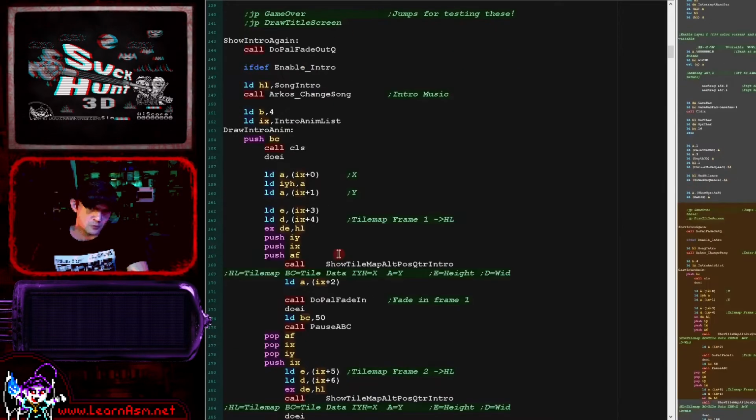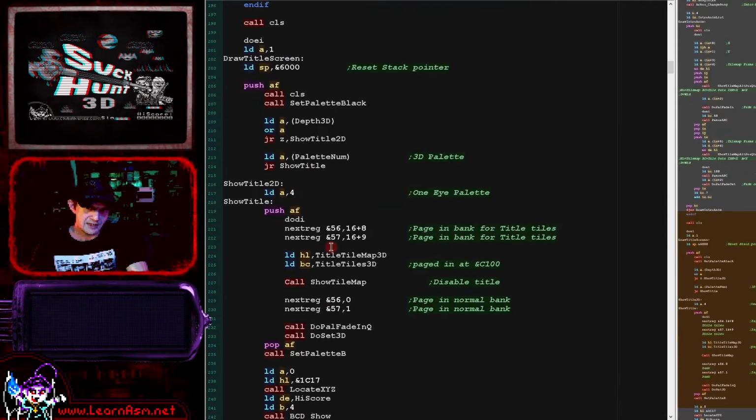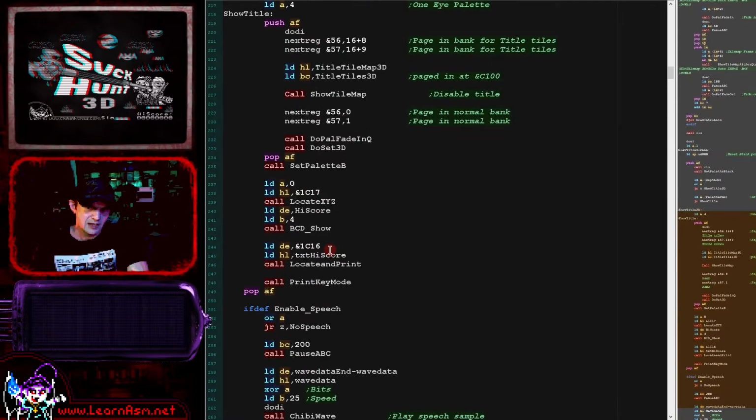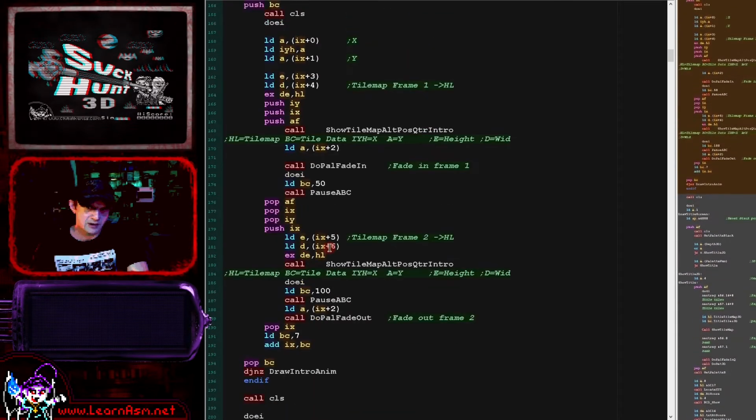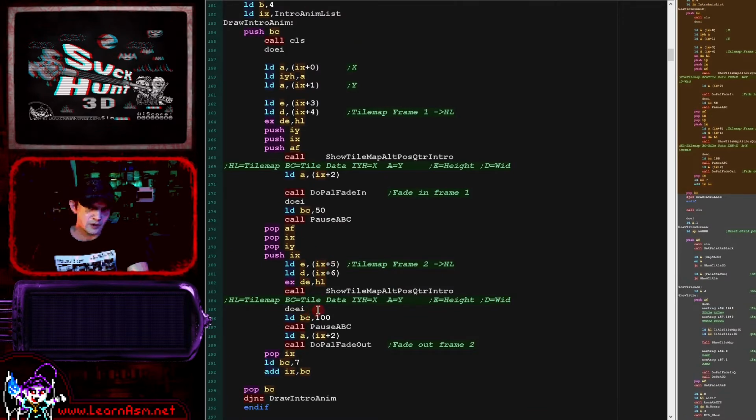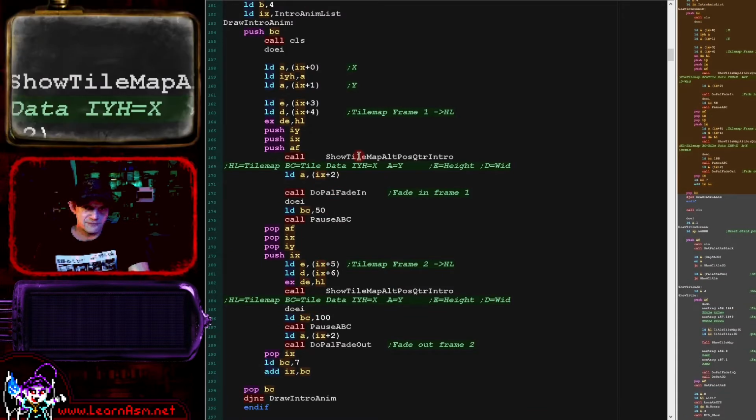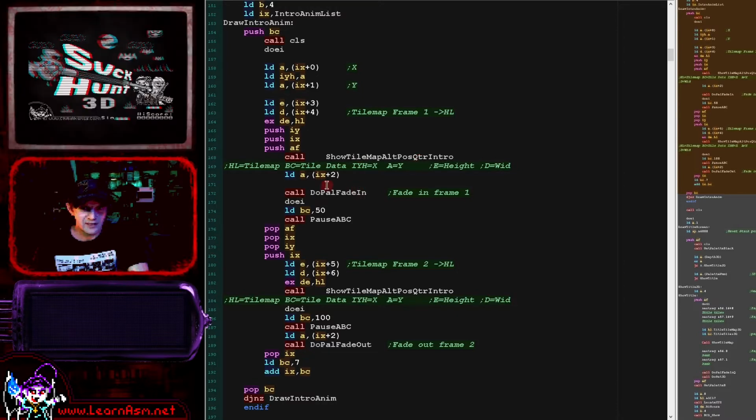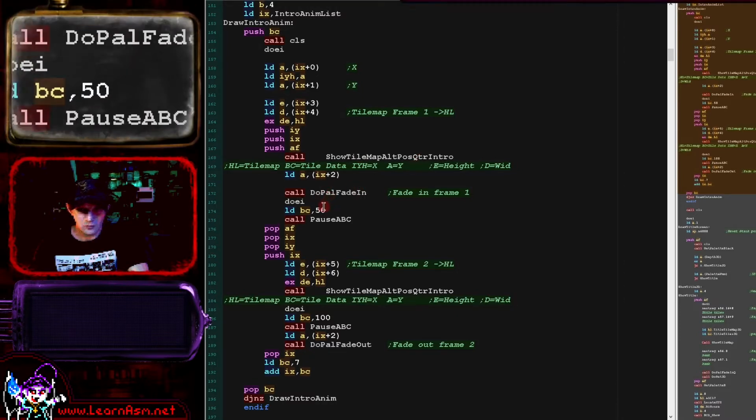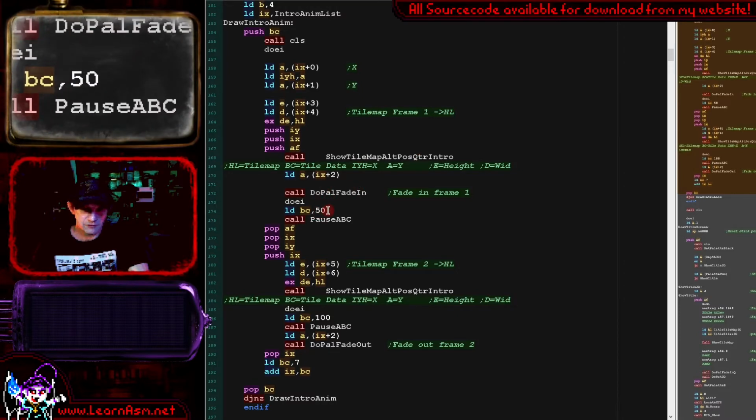So that's why you will see those weird macros, do EI and do DI, rather than enable and disable interrupt commands. But that's just how that works. So we show our first tile map here. We then do a fade in and we pause a little while to show the first frame.